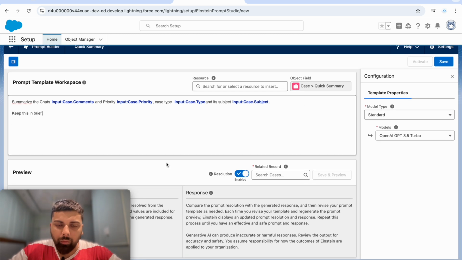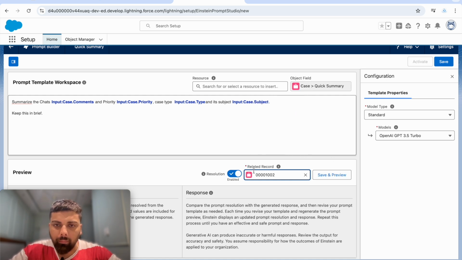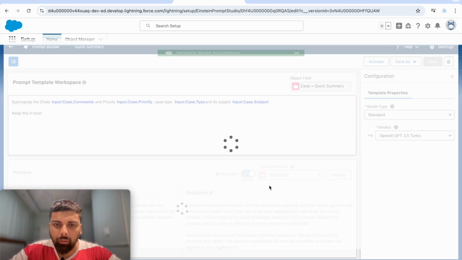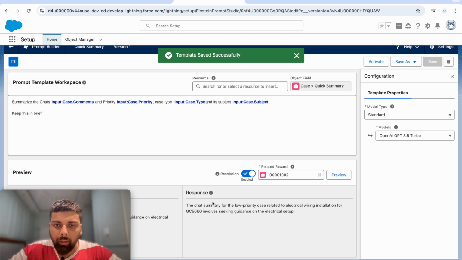And so here we go. This is the preview. Okay, so let me search any of the cases we have. I'm taking this case, save and preview. So this prompt will give me a response for this case. That's how this preview works.